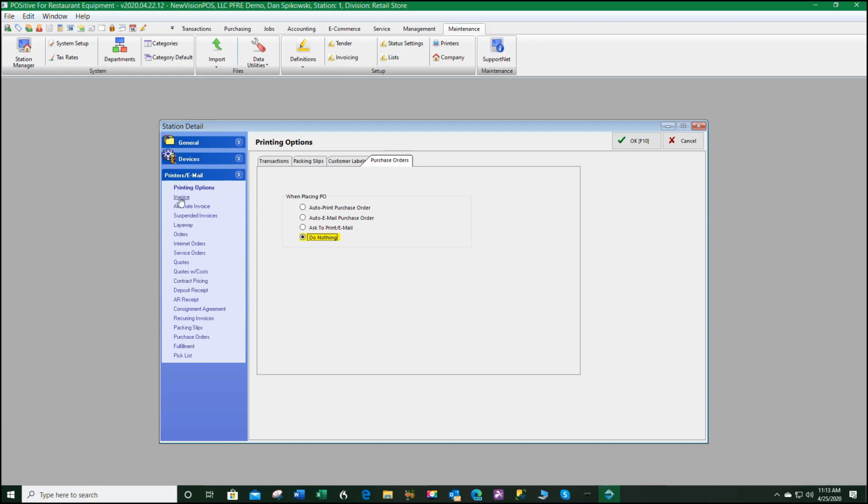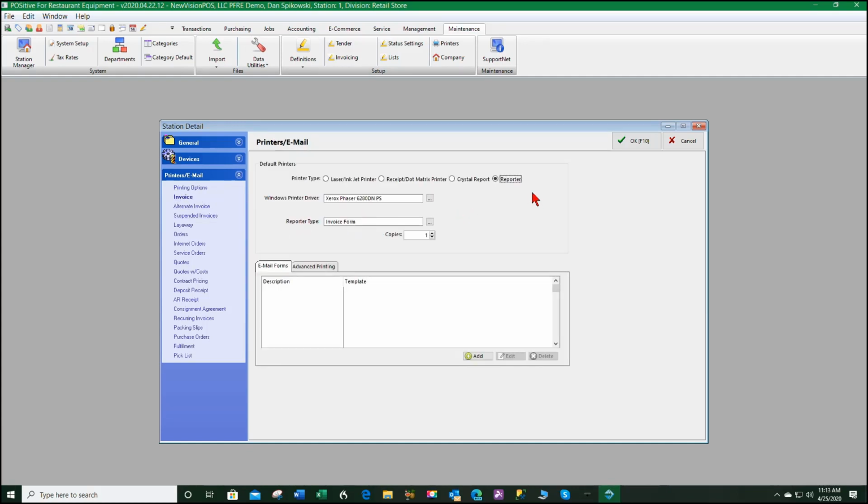So now comes the actual forms. These invoice forms, we use Report Writer to create customized forms that'll use TrueType fonts. So this one here on the invoice, we're telling it to go to this printer that this workstation has access to. And the reporter type, we say we want to use an invoice form.